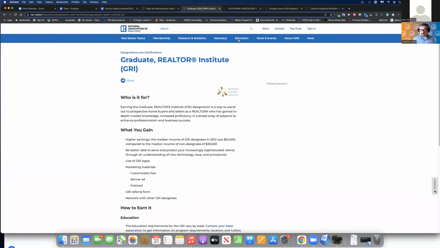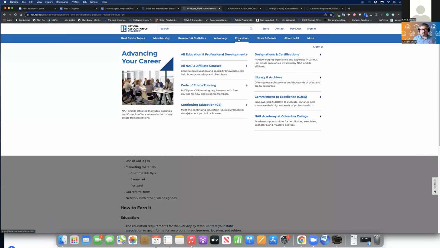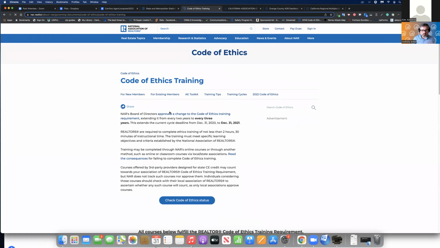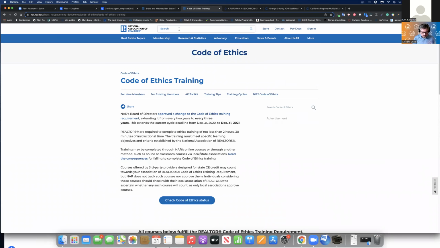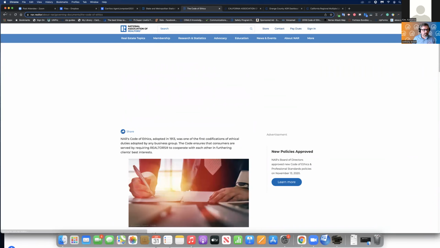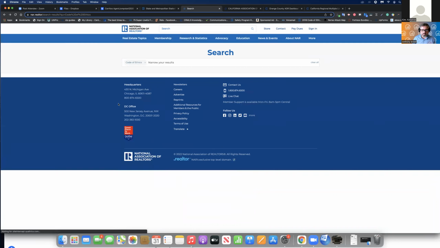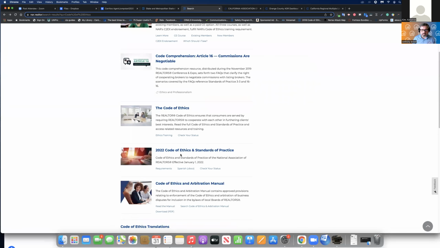Now, speaking of the code of ethics, I just want to show you guys that one real quickly here under the education section, the code of ethics. Actually, we'll just search for code of ethics because I just want to show you the articles. There we go. So here under the code of ethics, I wanted to click on the 2022 version because they always bring out a new version of the standards of practice.